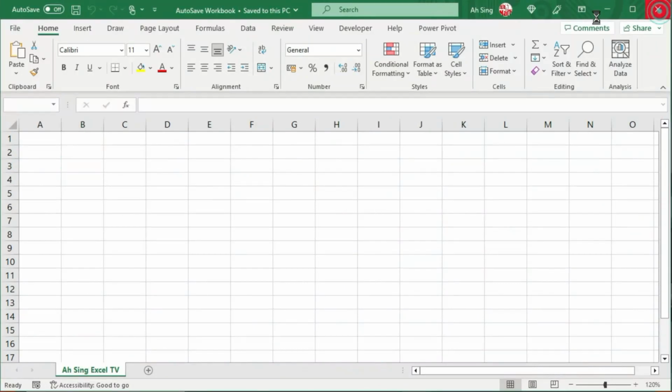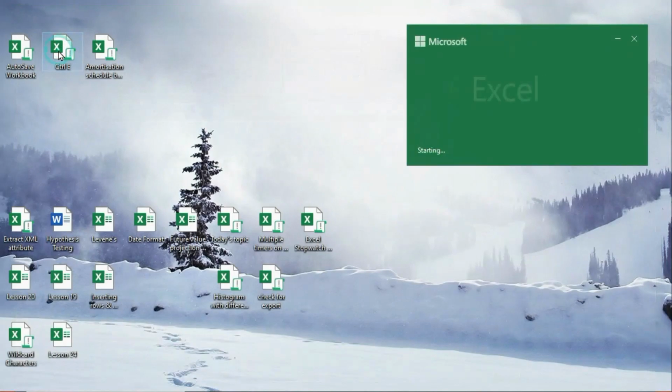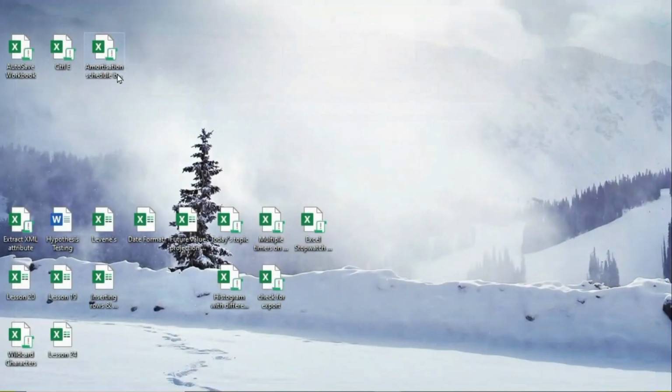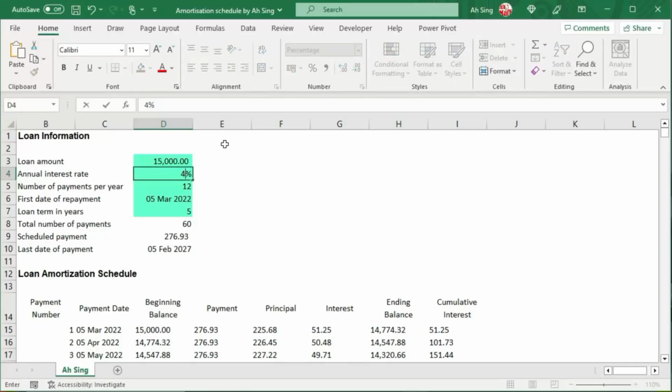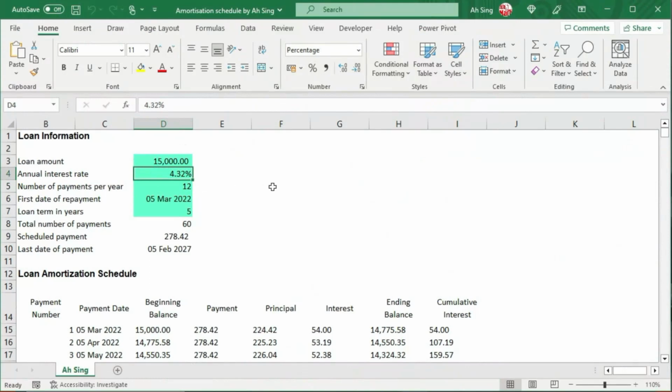How about if we try for another workbook? This time, let's change the date, for example, to 1st of January 2023. Close the workbook and reopen again, and it will also be saved. We could also try for a few more workbooks. Make some changes, close it, open again, and the changes were definitely saved.